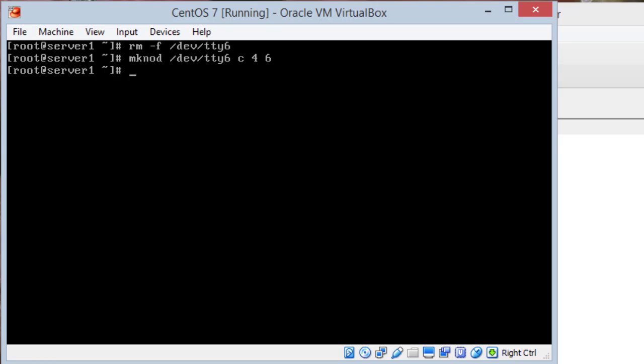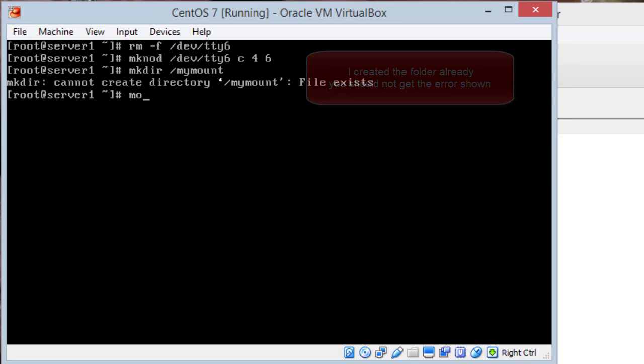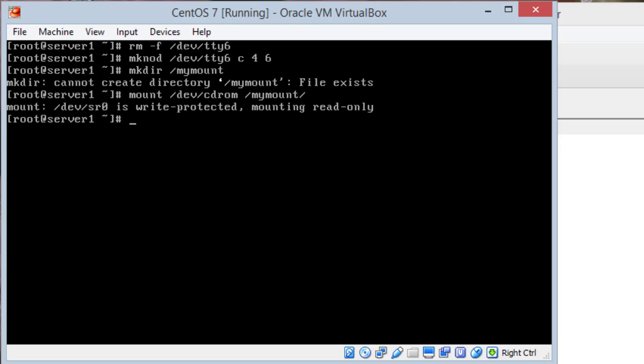Now we will make a directory called MyMount under the root file system. Next, we will use a command line tool to mount our DVD drive. We issue the mount command /dev/cdrom space /mymount. When we hit enter, we will manually mount the DVD to a particular folder.